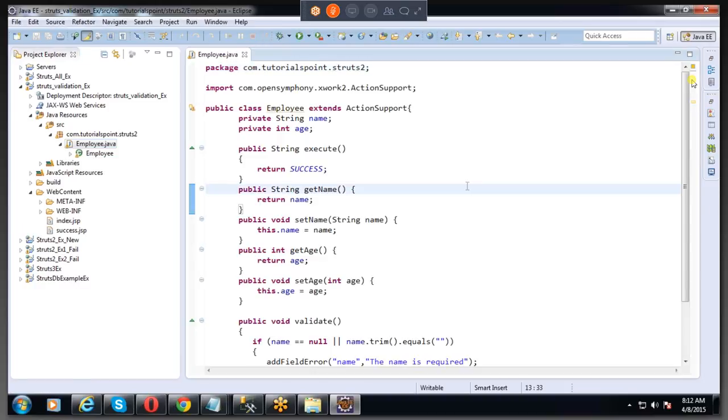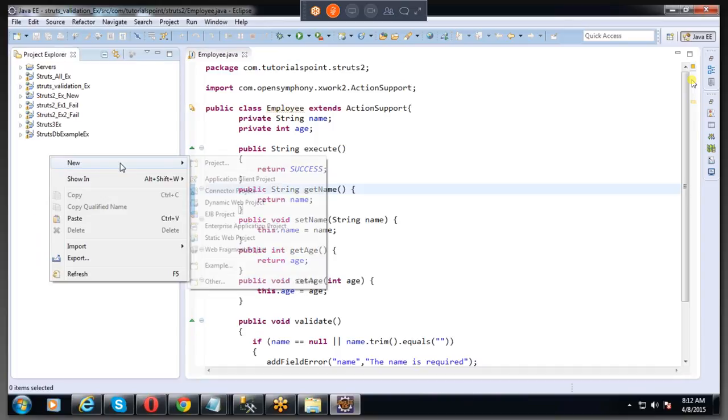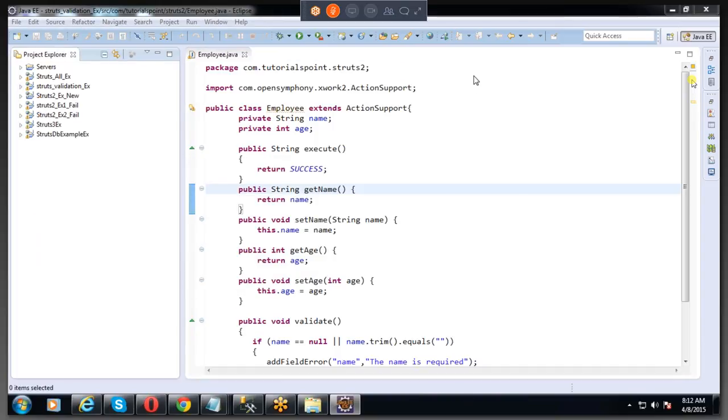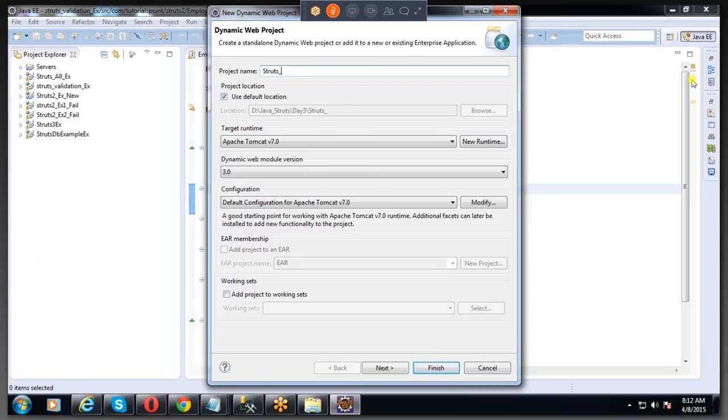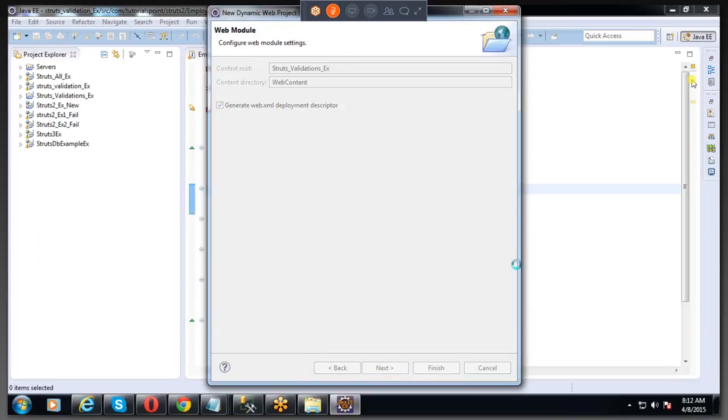So what I want to do here is first take two fields, name and age. These two things I have to make. See how I will do that. Right click menu, dynamic web project, I have now. On next. Here I have, fine.